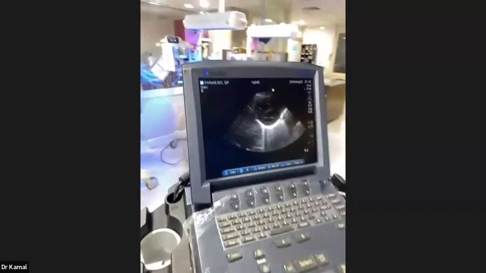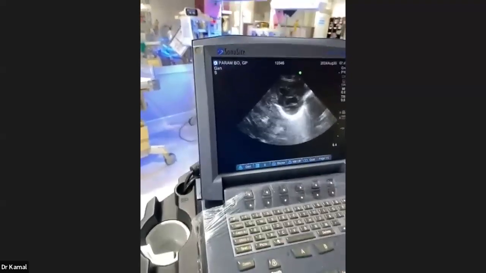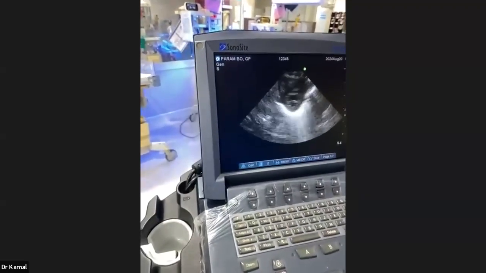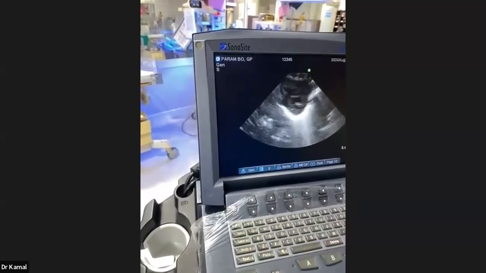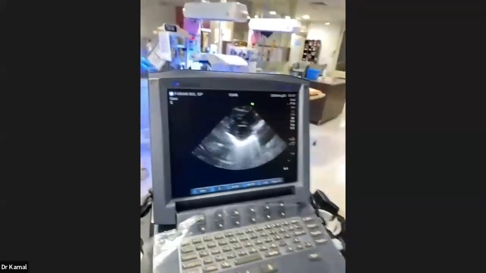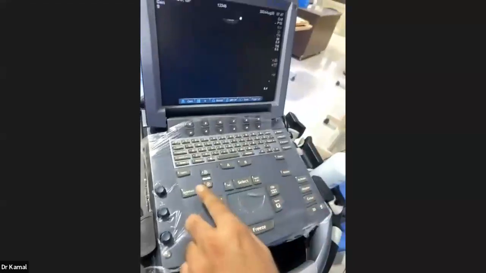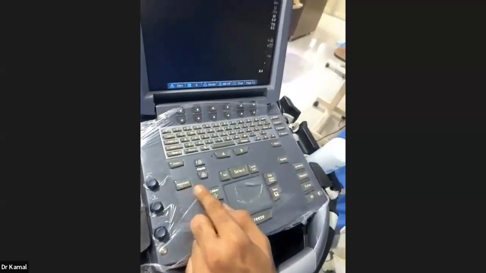Okay. We have something to do still, but I think there are some questions. No, there are no questions. Okay. So you understood this part, the machine part. We learned something on the gain, and then on the depth.